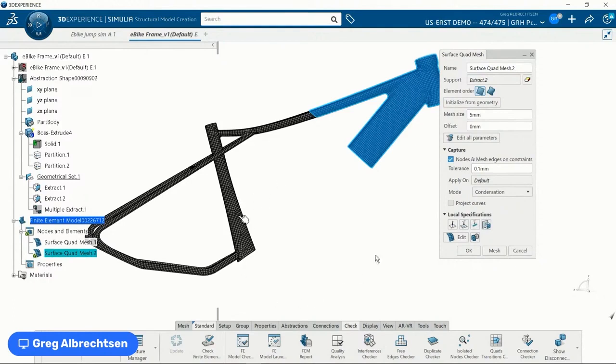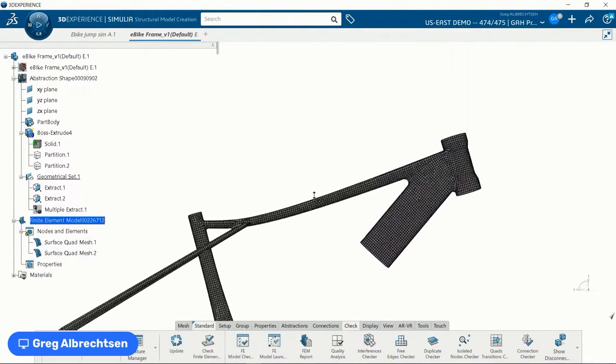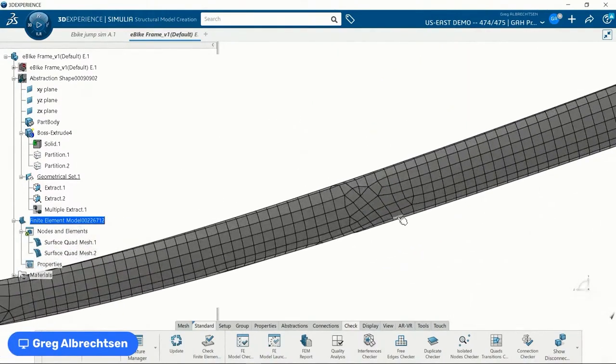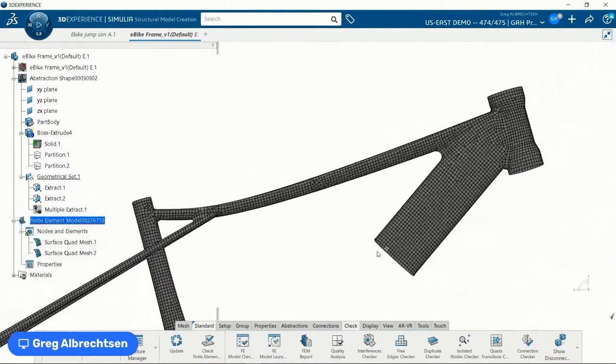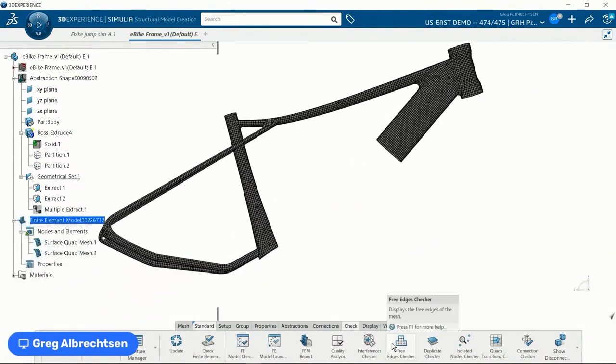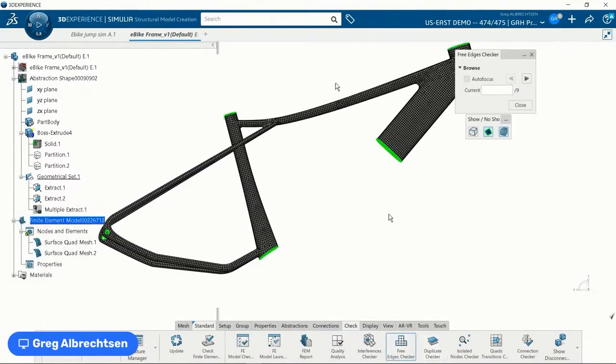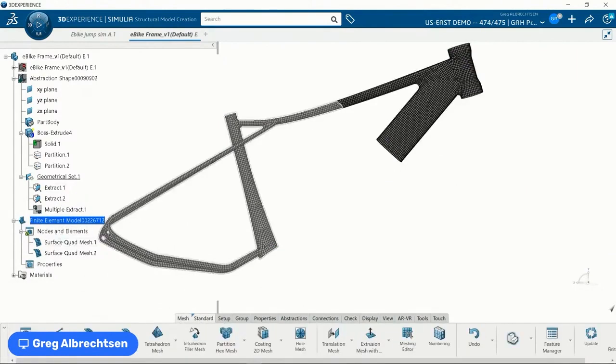So if I had already meshed this bottom one here, and for whatever reason I didn't want it to merge here, but I did want it to merge here, then I could just come over here and pick which mesh I want it to specifically merge with. So let's go ahead and remesh it, click OK. Now if I zoom in and have a look, it looks a little bit nicer. It did a pretty good job there. And if I do my free element edge checker, it's all good, right? Yep.